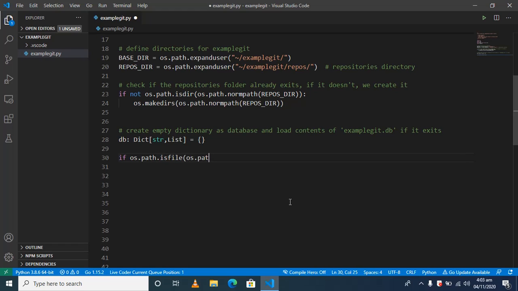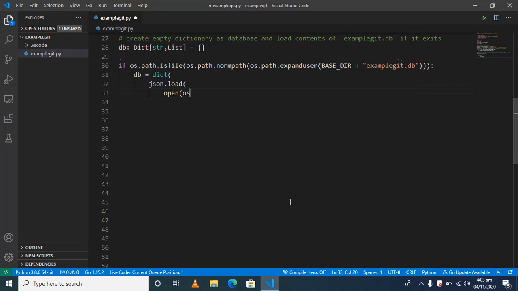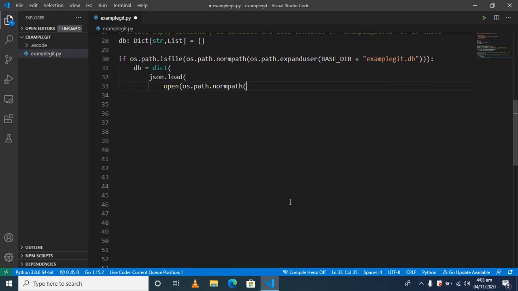So we check if example.git is available in that base directory folder. If it is, we load its contents with JSON, and then we store it in DB. So we do an open, and we use normpath again to expand the caret, and then well, we are good to go.